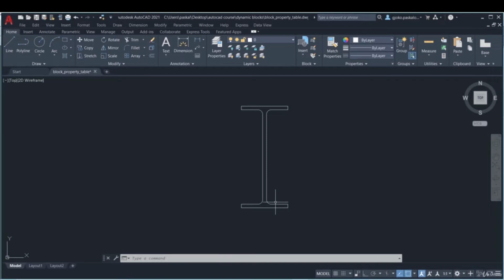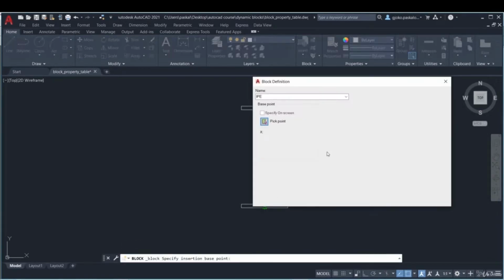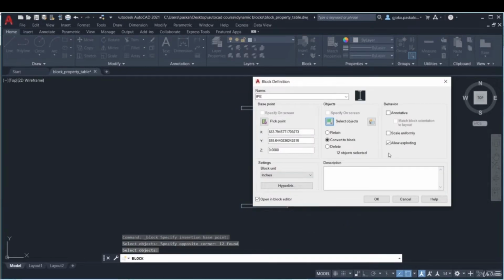So let's say we're gonna define one block and variable parameters for all of its dimensions. We're gonna go with different heights of the flanges, different thicknesses, different radiuses between the horizontal and vertical lines. So basically we define additional block sizes that we can use later on. So let me create the block. I'm gonna call it IP as the name of the beam. Select all the objects. I'm gonna allow the exploding option and go directly to the block editor.